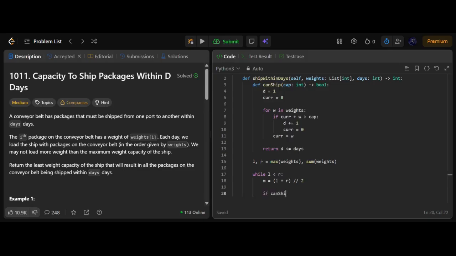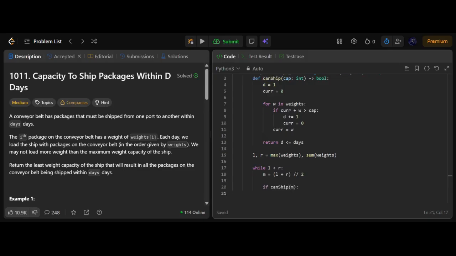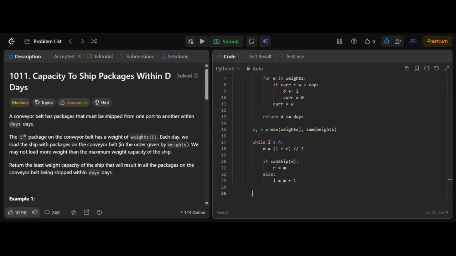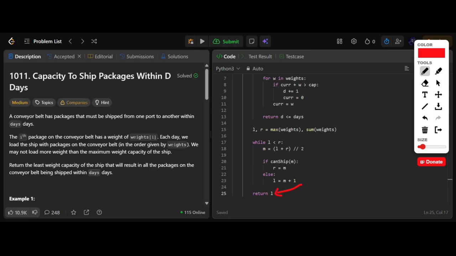and if we can ship the mid value, we want to say let's now look on the left hand side. So let's keep looking for smaller values. We found a value which satisfies our condition. Let's look for smaller values now. So right is going to be equal to mid, else we want to say left is going to be equal to mid plus 1. So now we want to look for larger values because our capacity is too small for our ship. And then we want to return our left pointer. Our left pointer is going to be where our result capacity sits at.